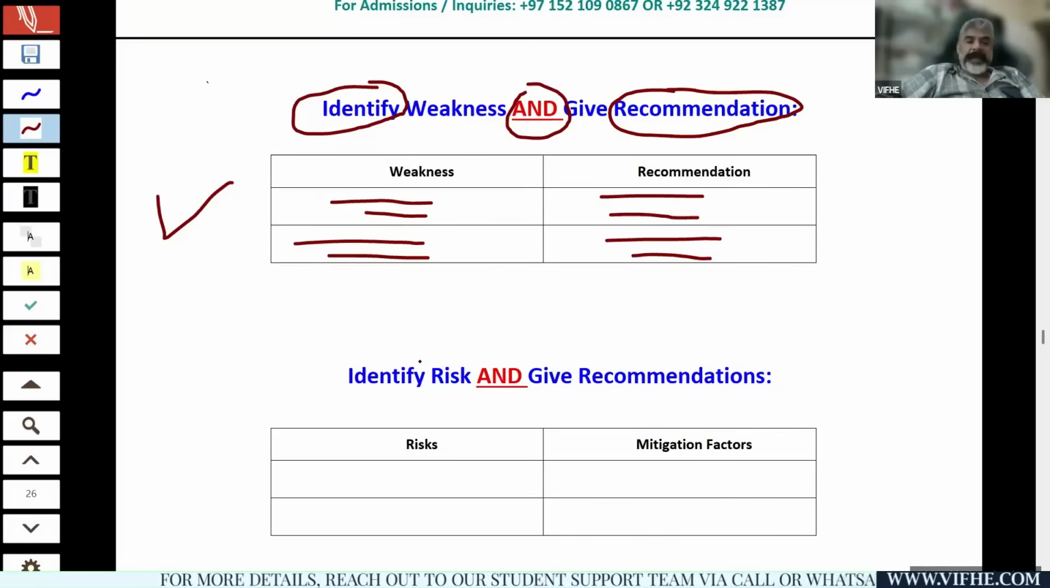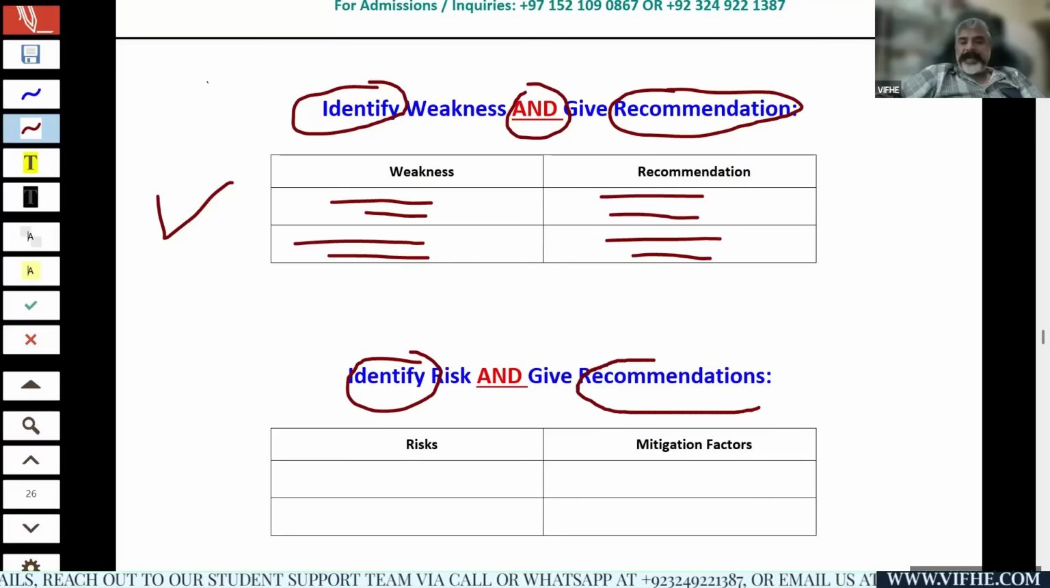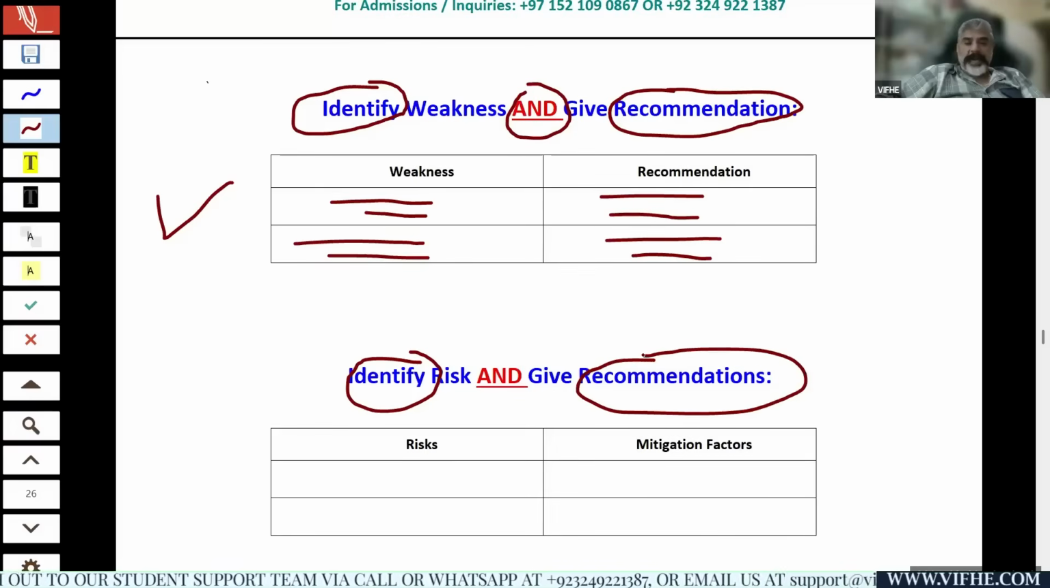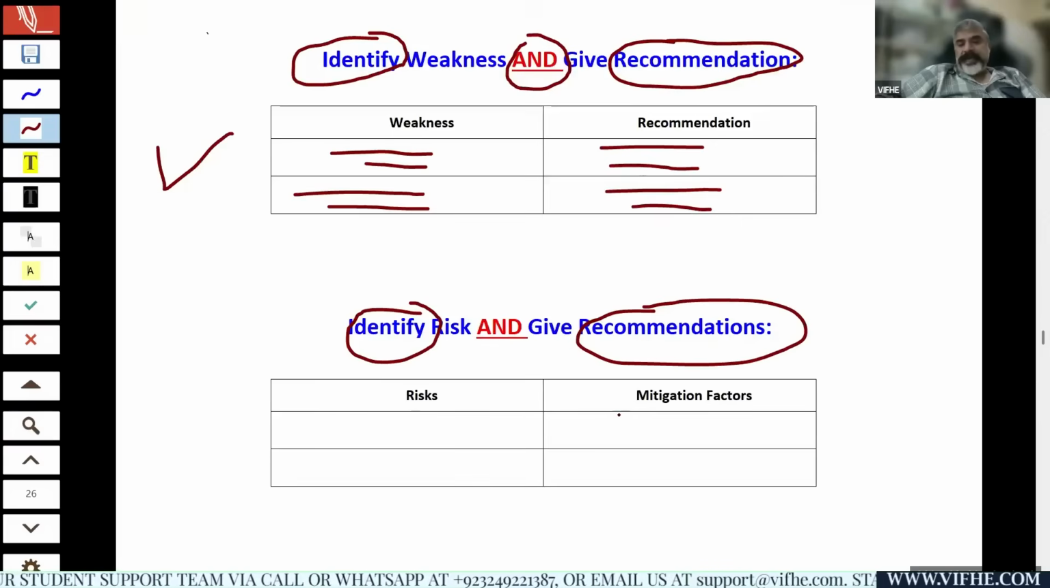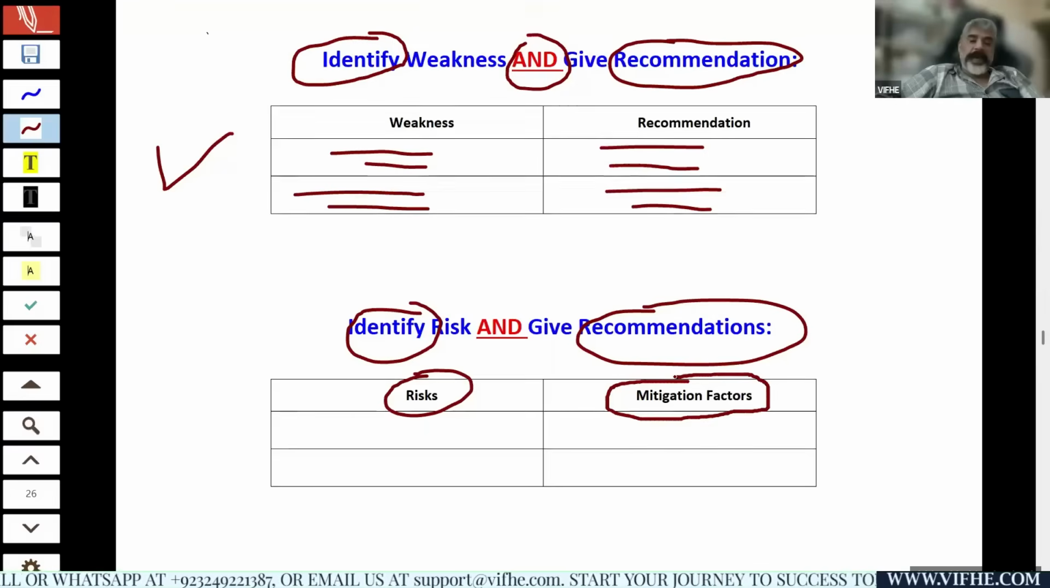Similarly, sometimes the examiner says identify the risk and give recommendations or mitigation actions. Again, you can use a tabular format. You can mention the risk on the left side and mitigation factors or recommendations on the right side.